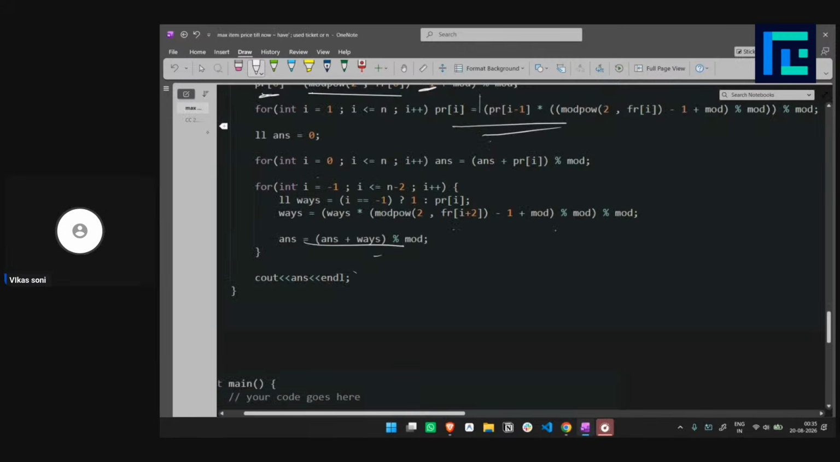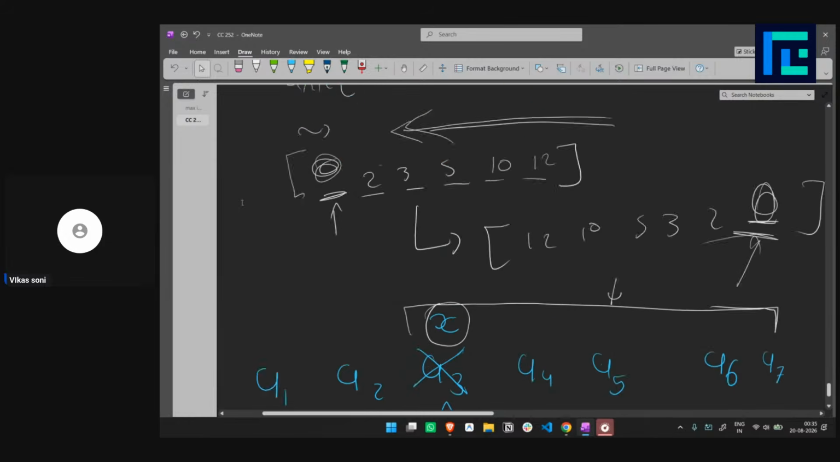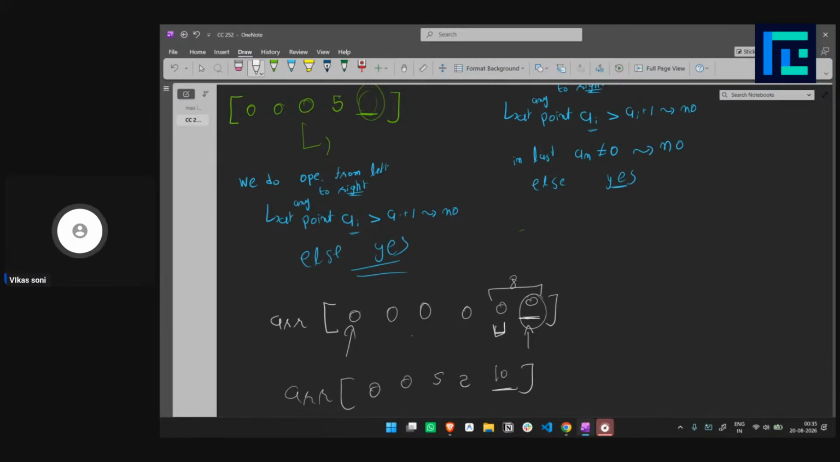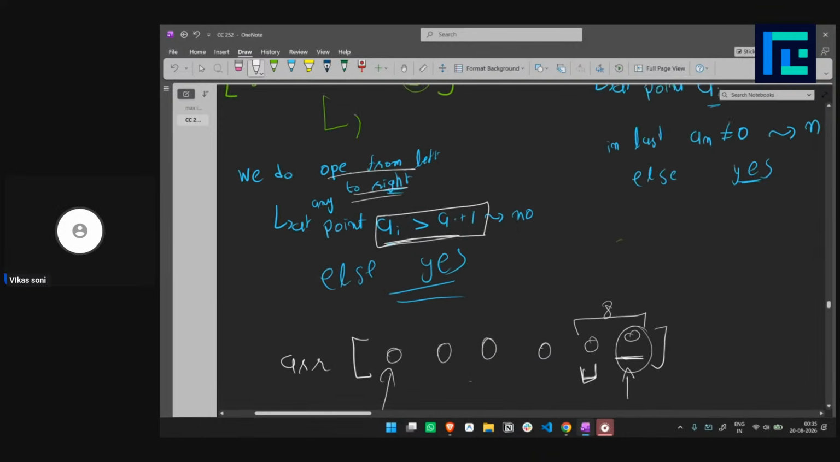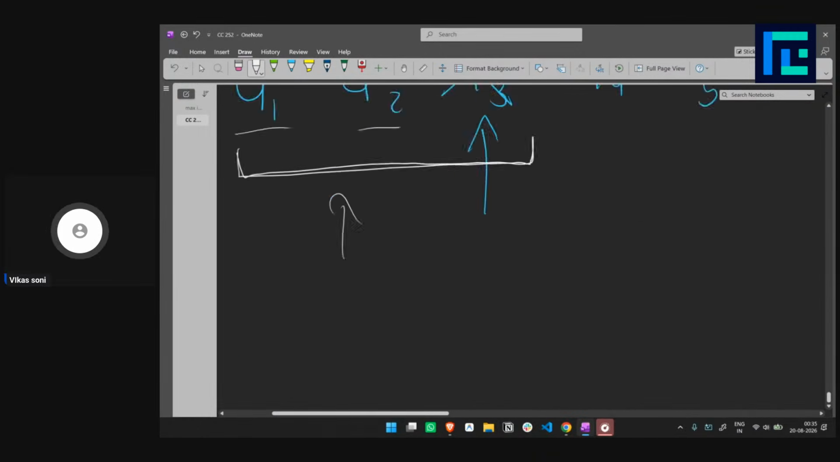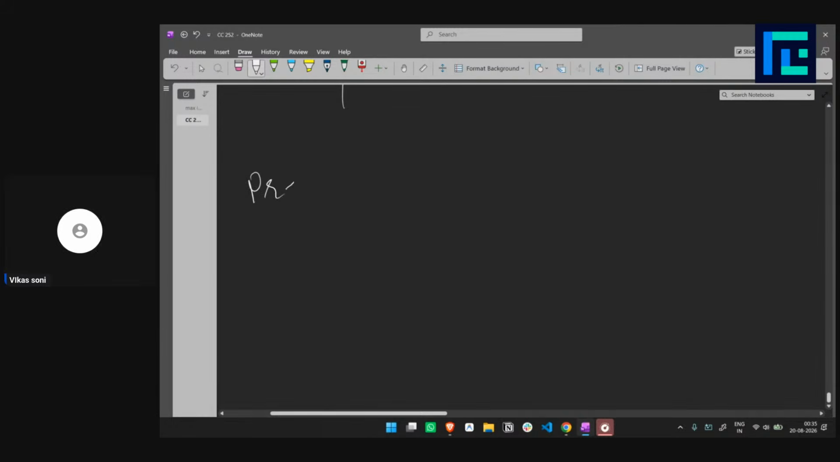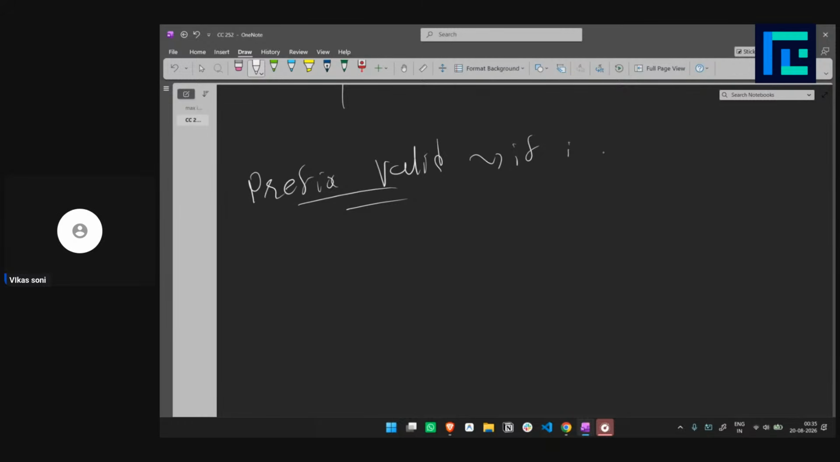So for this prefix, what was the condition? The condition was nothing but: can I do this operation and get this? Let's say we will call some prefix valid if I do this operation and make the first n minus 1 elements 0.